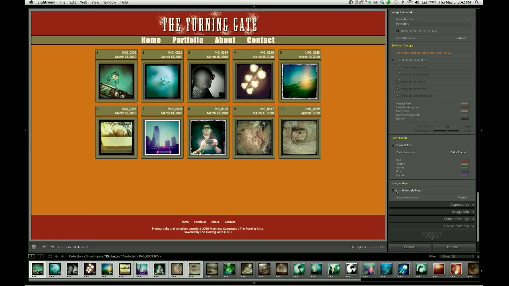So back to Google Maps, let's go ahead and enable that feature by turning on the checkbox. The gallery will re-render, and you'll see that nothing has changed. The reason for that is simple. In order to use Google Maps, you need to have a group of images with GPS data already embedded into the metadata. These being JPEGs from my cell phone, they don't have GPS information.